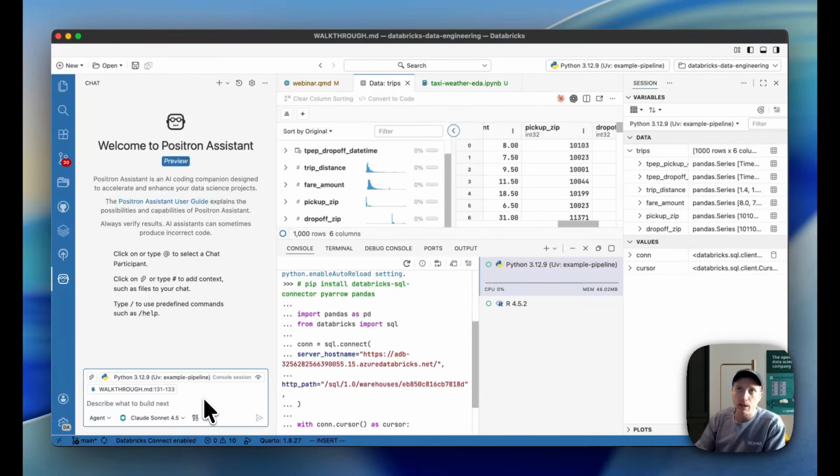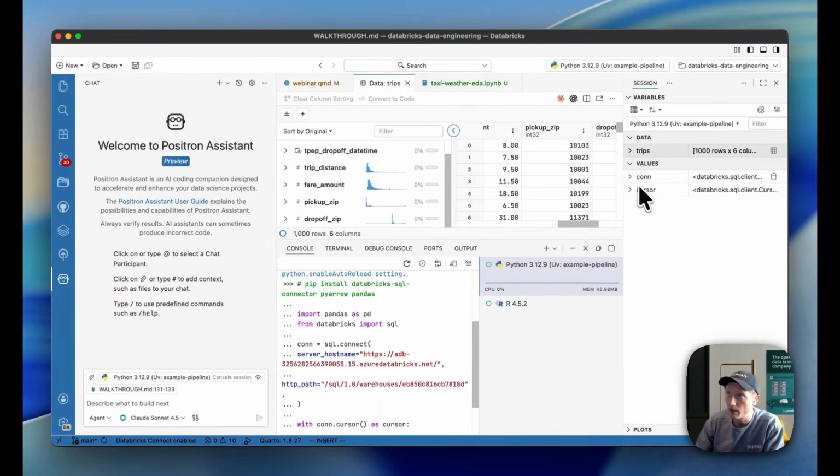And the thing that makes Positron Assistant a little bit unique is that not only does it know what files I have and what the contents of those files are, it also knows information about my current session. So I can see here in the context, it tells me that it has information about my current runtime, Python 3.12.9, which is this session right here. So it knows that I have this trips data loaded, and it knows that I've got a connection to Databricks and some other things there.